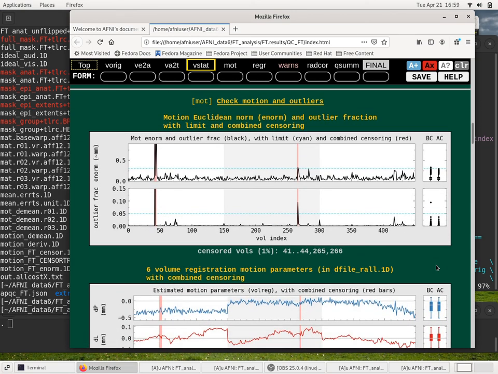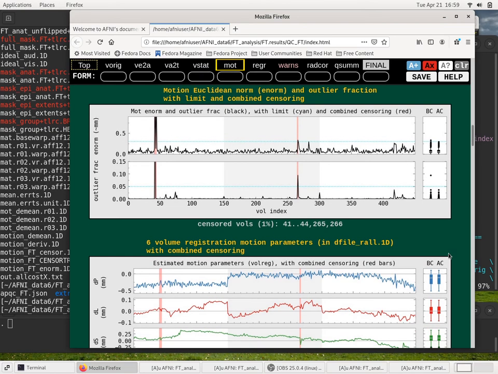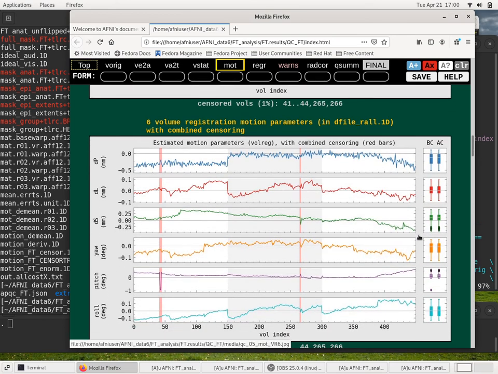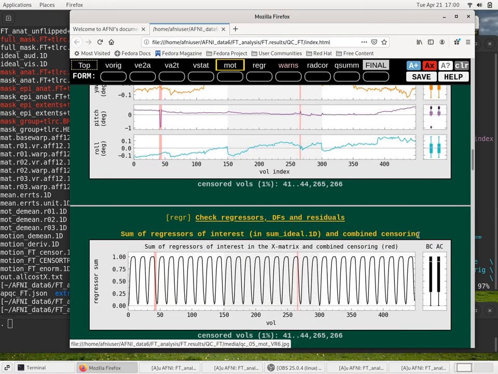Here you're looking for motion and outliers. These are prettier plots. This is the Pythonic form. Instead of using 1D plot like we had been, this is using 1dplot.py, which has prettier labeling. It's got the stuff on the right that shows where most of the values are, and the censoring lines, and even the white and darker spots to show run breaks. So that's great. The motion parameters look very nice.